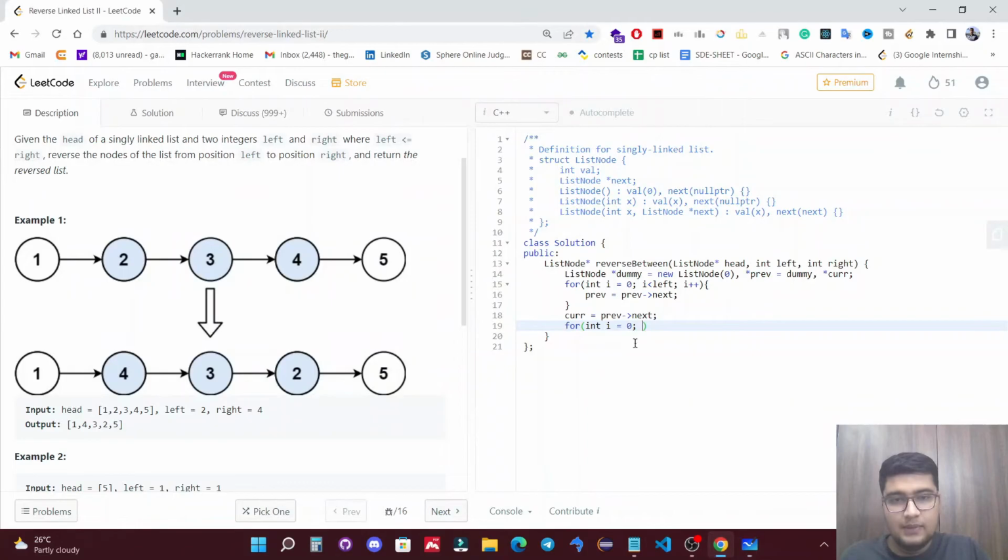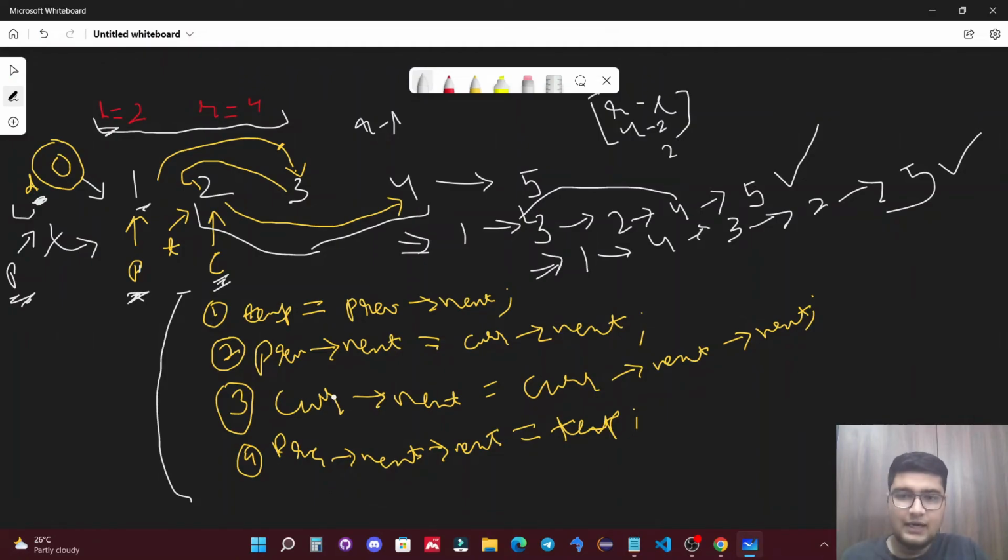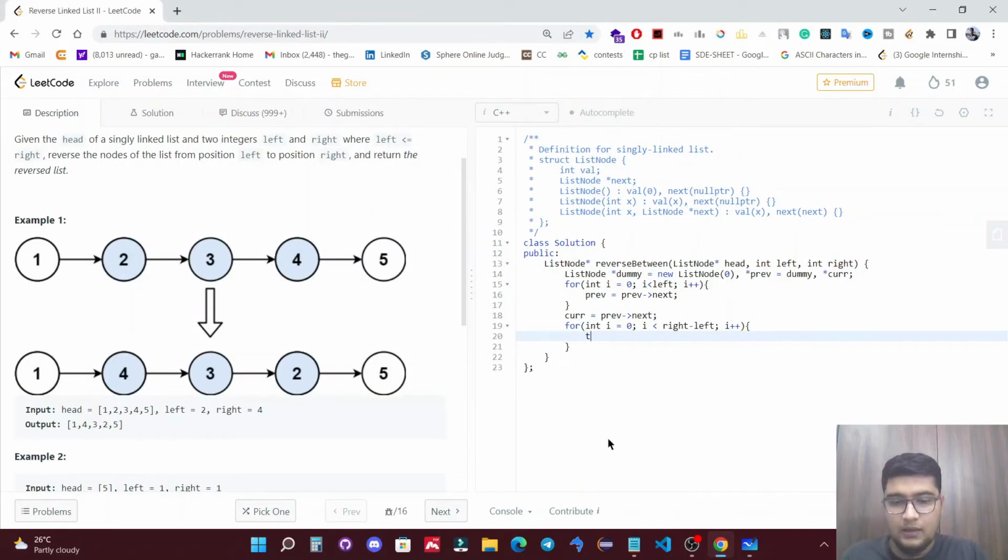So let's write the same here. i is equal to 0, i should be less than right minus left, and i plus plus, right. Now let's write these four statements here, right. We are just writing as it is. So let me write it here. Let's write ListNode temporary is equal to previous next, right.